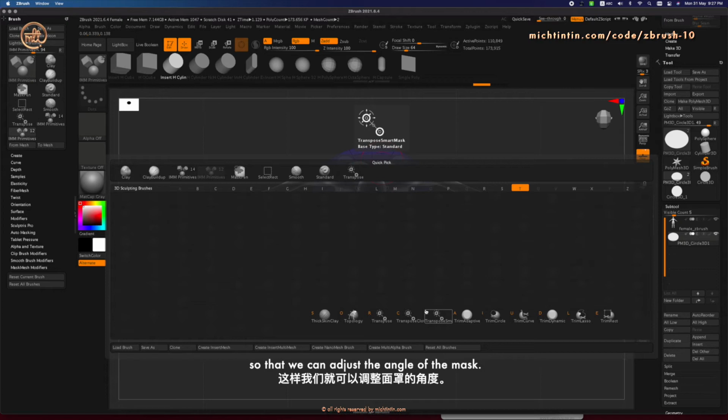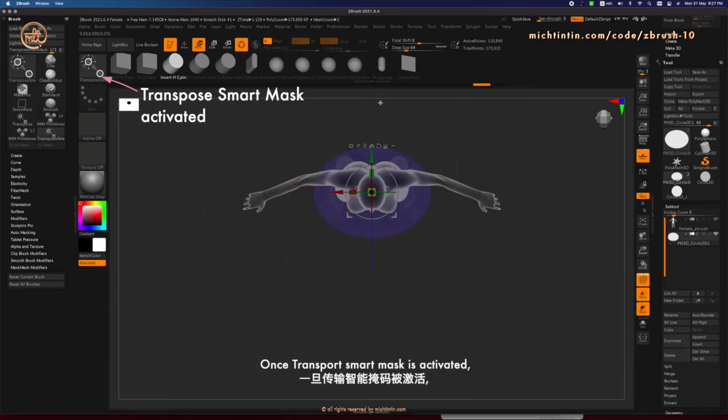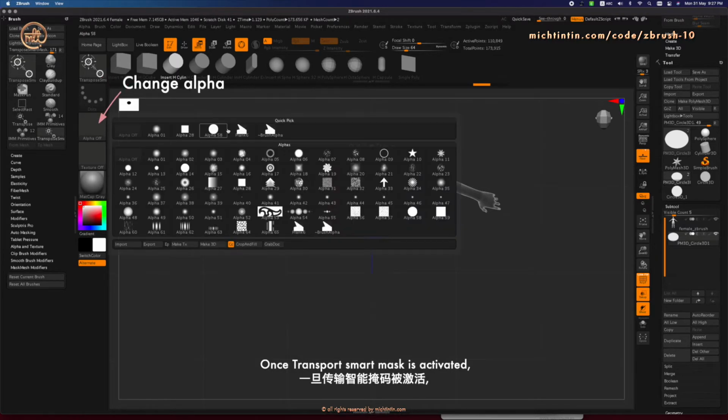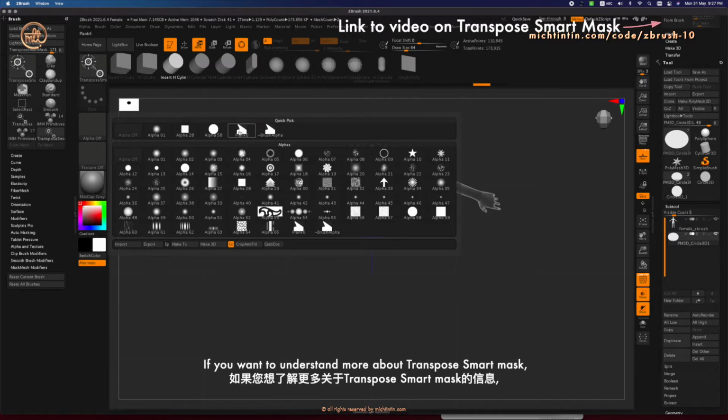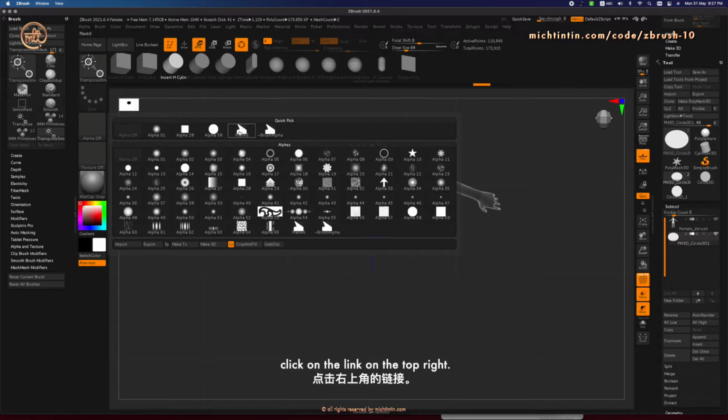The angle of the mask. Once Transpose Smart Mask is activated, click on Alpha to activate the purchased or your custom mask. If you want to understand more about using Transpose Smart Mask, click on the link on the top right to watch the video dedicated specifically for this brush.